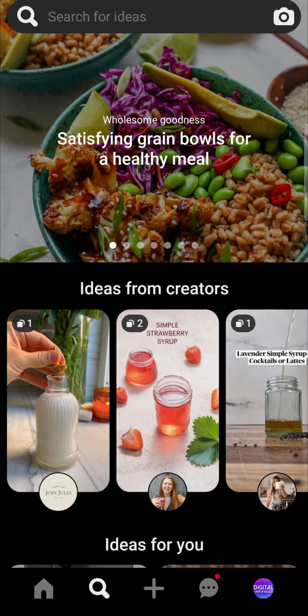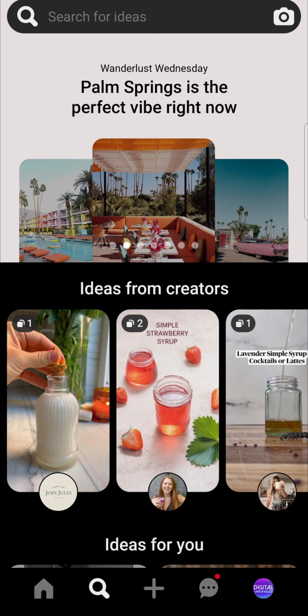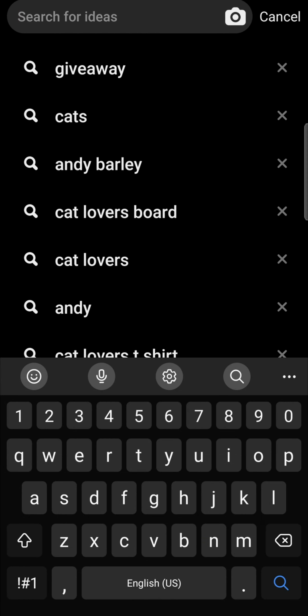So what you need to do is you actually need to go at the top where it says the search bar, just tap on the search bar. That's going to load up all your different searches. Then you'll see a little X next to each one of these search histories that you've searched for before.